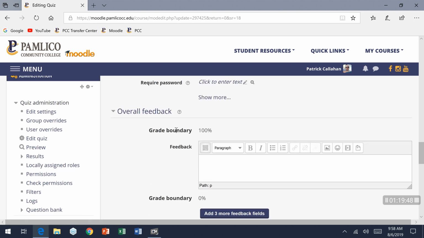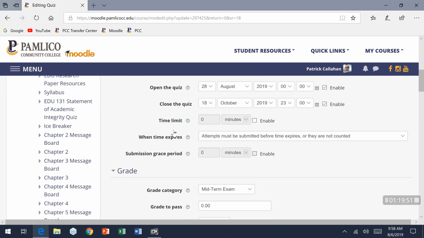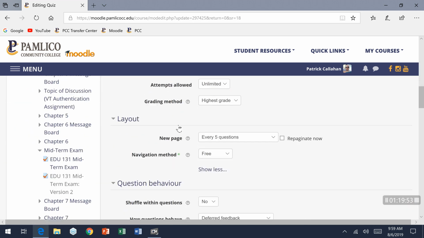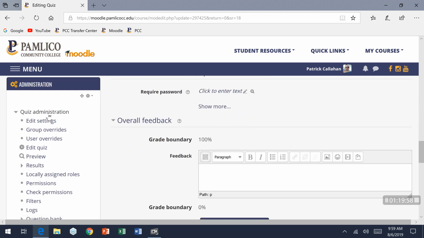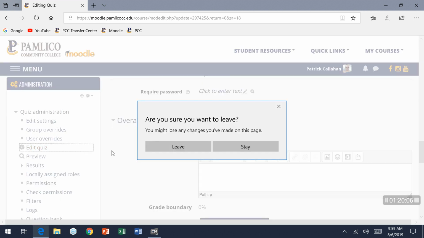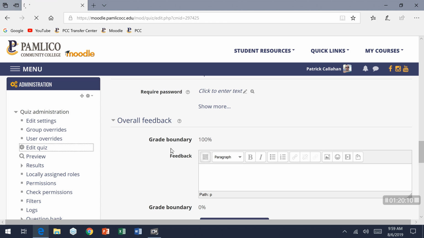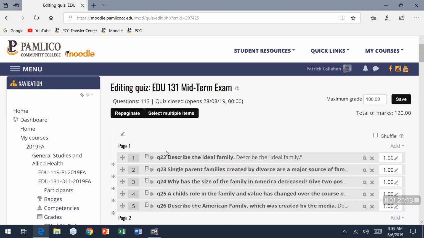If you want to add questions, see, we're inside the quiz right now, in this case, the midterm exam. If you look over here, under administration, you got all the quiz administration buttons. Edit quiz. You see all these questions I've dumped in there? Now, when you first come into this, yours will have nothing in it, so there'll be no questions.